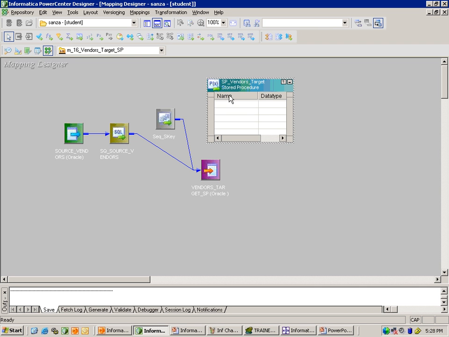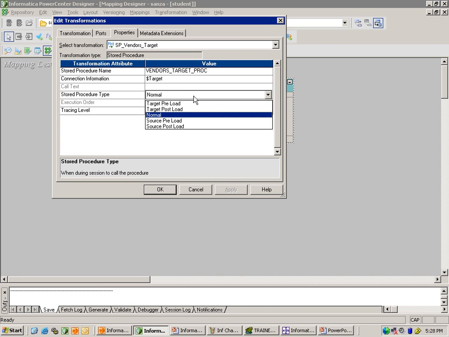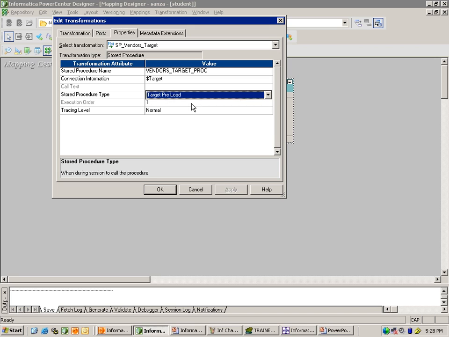So you double click. Properties. This is called the stored procedure type. When do you want to execute this stored procedure: target preload, target post load, source preload, source post load, or normal. Target preload means just before the first record is loaded, this stored procedure will be executed, which is what we wanted. So we set it as target preload.